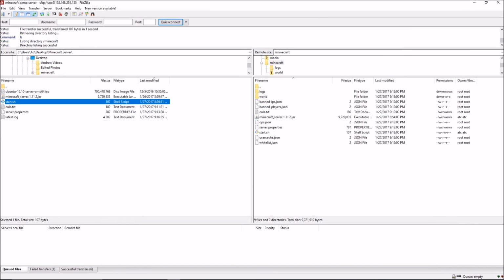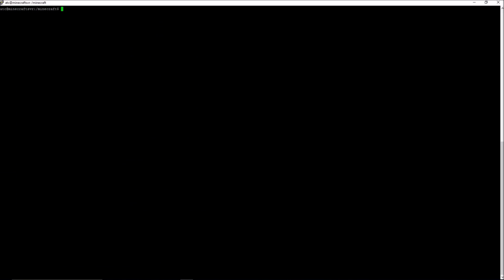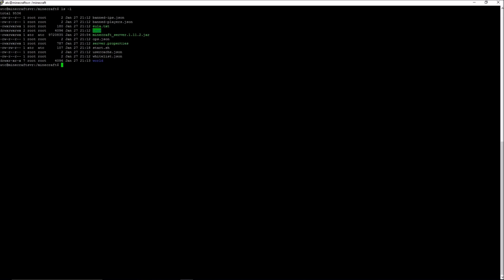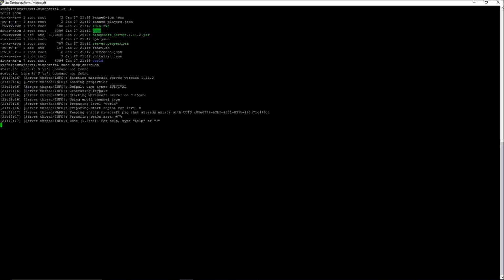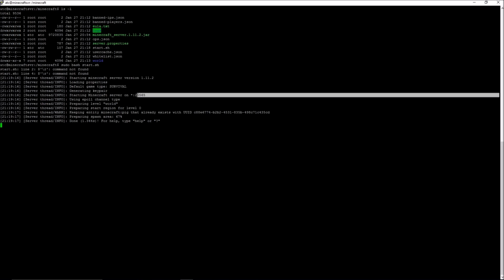So now that's over here, it should be on our server. I'm going to type in clear and ls -l, and there's our start.sh. Let's try starting it with sudo bash start.sh. It came back with a couple of commands I found. Don't worry about it. You can make that change if you want. You can see here it started our server. It's on port 25565. Again, you're going to want to go into your server's firewall and set that so it allows that to go through.